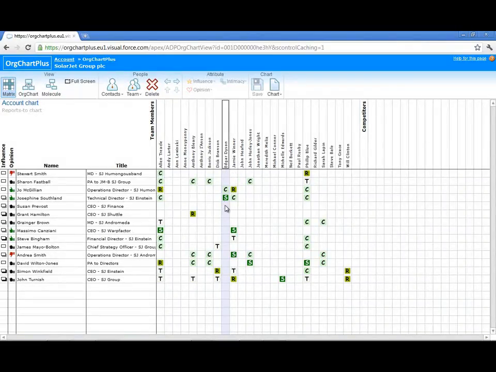We need to expand on this to add any intimacy that has not been previously recorded. In this case, team member Edgar Dyson has a strong relationship with Susan Prevost. Click on the intersection point between Edgar and Susan, click the intimacy icon, and select S to depict a strong relationship. In this way, all relationships can be recorded. You can also set the intimacy levels by using the numbers 0 to 4.